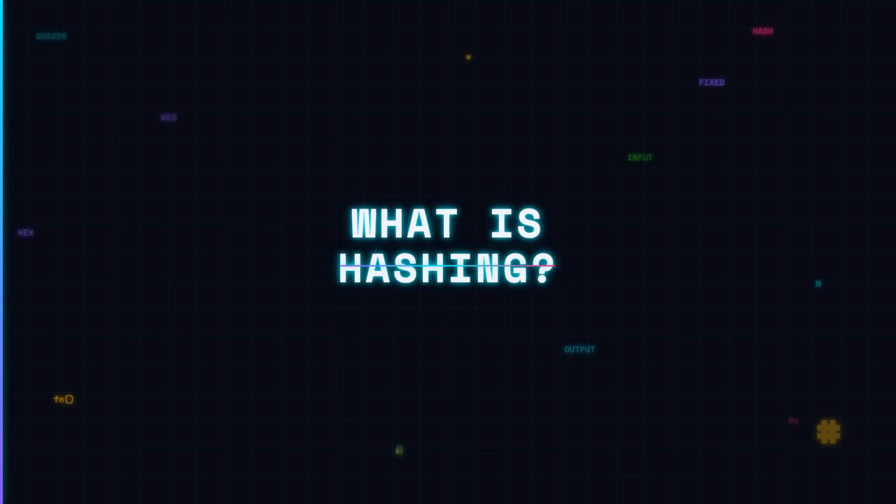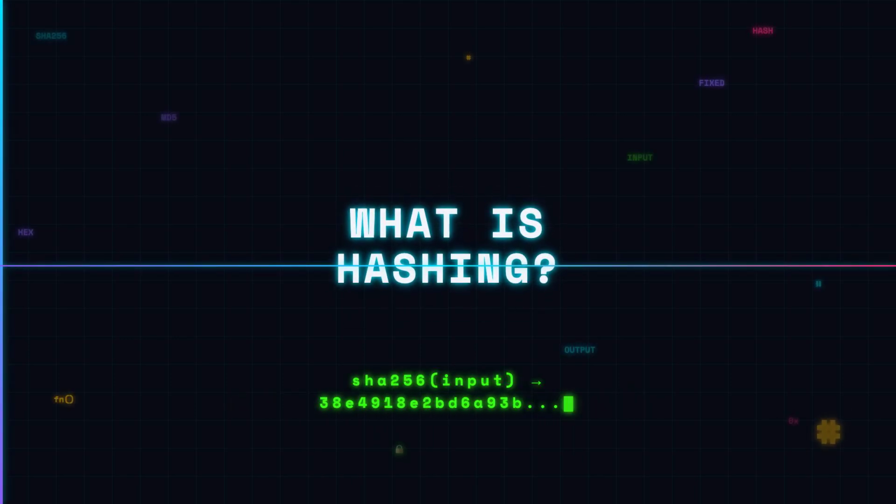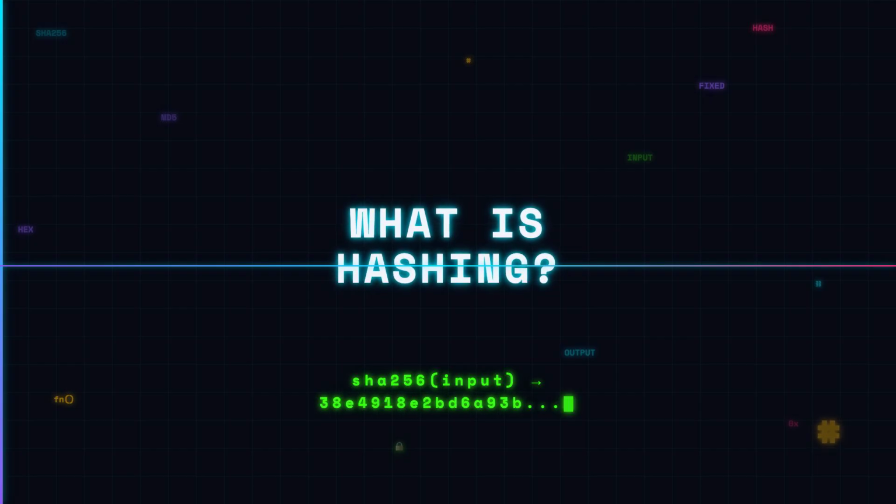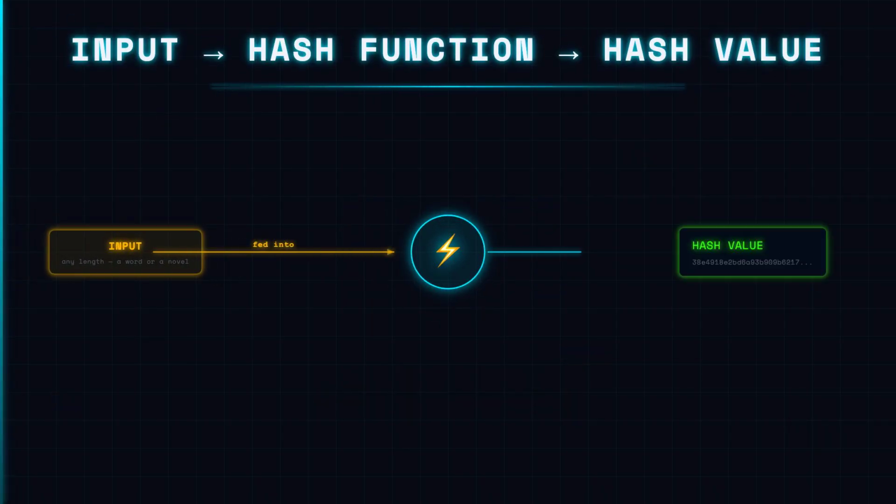What is hashing and what does it do? Hashing is the process of converting an input of any length into a fixed-size string of text using a mathematical function. This means that any text, no matter how long it is, can be converted into an array of numbers and letters through an algorithm. The message to be hashed is called the input. The algorithm used to do so is called a hash function, and the output is called the hash value.